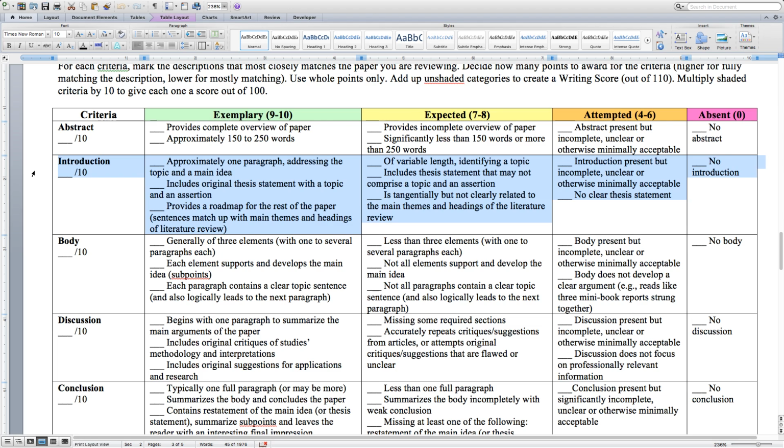Introduction, it should be sort of one paragraph addressing the topic and main idea. So you're kind of telling me basically what this is about. It needs to have an original thesis statement, and I should be able to find that thesis statement pretty easily. It should be a very clear statement that is encapsulating the whole paper. It's usually a slightly longer sentence because it's a little more complex.